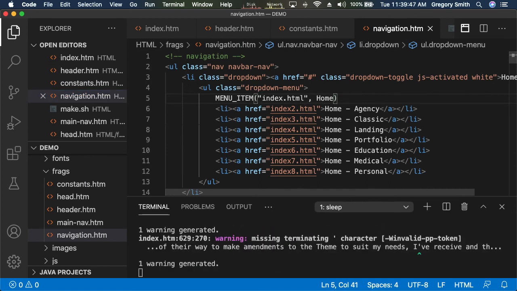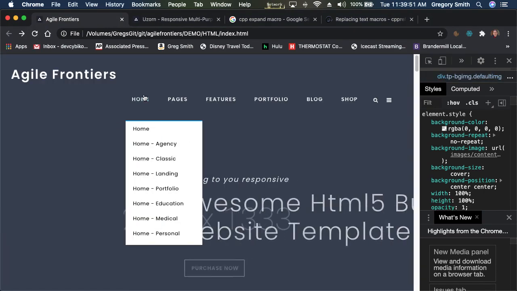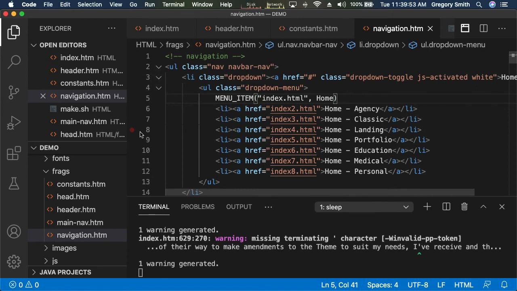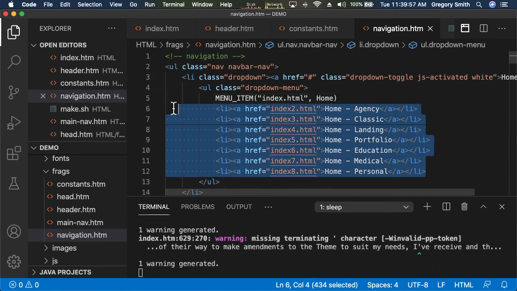Now we've got a very simple template-driven system. And the world is our oyster. We can replace all of these now very simply with menu item, right? And so maybe I want a menu item that says about.